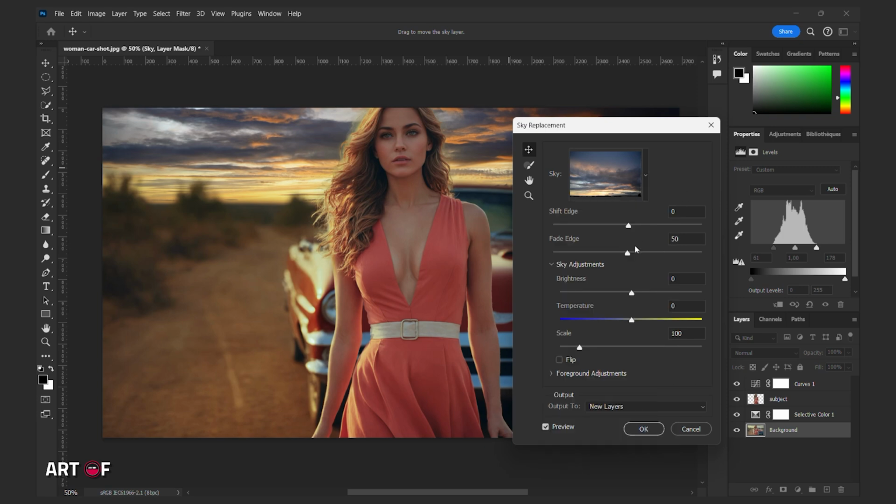We can already see some harsh edges on the subject's hair. We will fix it by manipulating the Sky tab settings. Start with the Shift Edge. Let's increase the Shift Edge and Fade Edge.